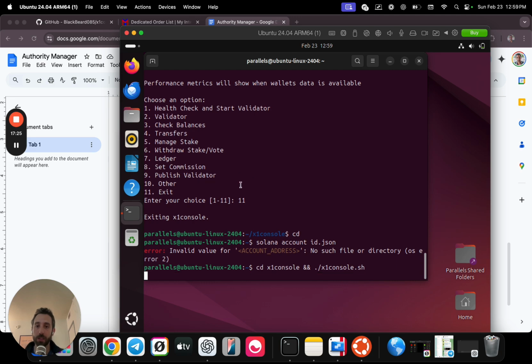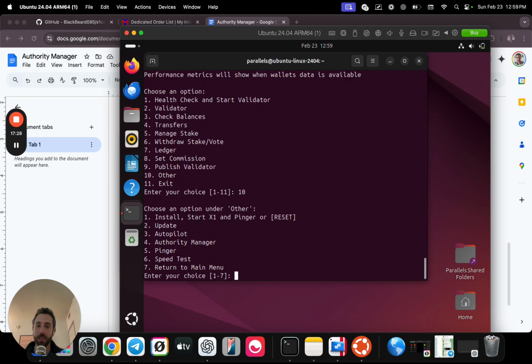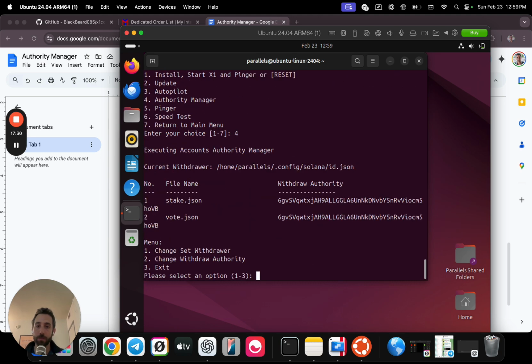So what we're going to do, let's open up X1 console again, number 10, authority manager. Okay, so now let's change it to local. So this should match your ID. The current withdrawal is set to ID. So first, what we need to do, we need to set the withdrawal. Think of this as logging in. So right now, the current withdrawer, or what we're logged into, is id.json.